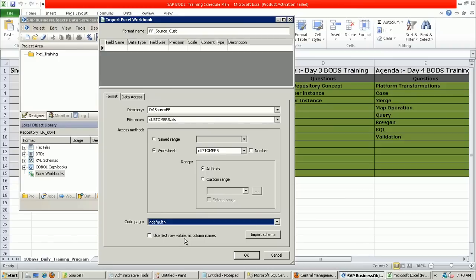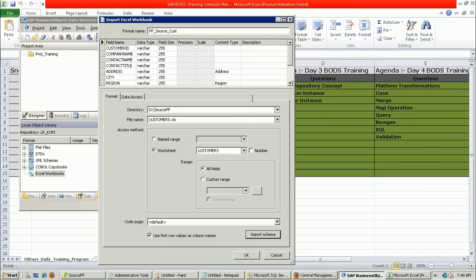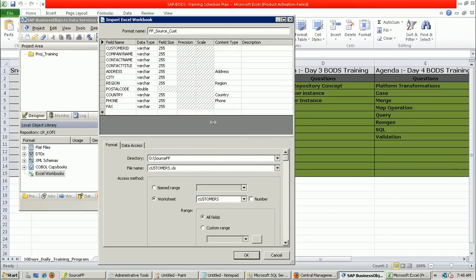As of now we are going to take it as none and use the first row values as the column names. So the first row of your Excel sheet or text file has the headers, so you can check this box to use them as your column names. Once you check this box, click on import schema and it will try to import the metadata of the source structure. So what is metadata? Metadata is nothing but the data types, the lengths, the number of columns, and all these things. The information about the table.